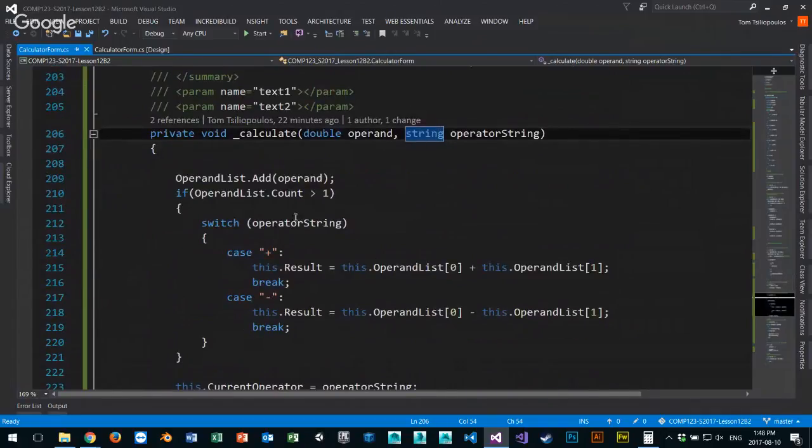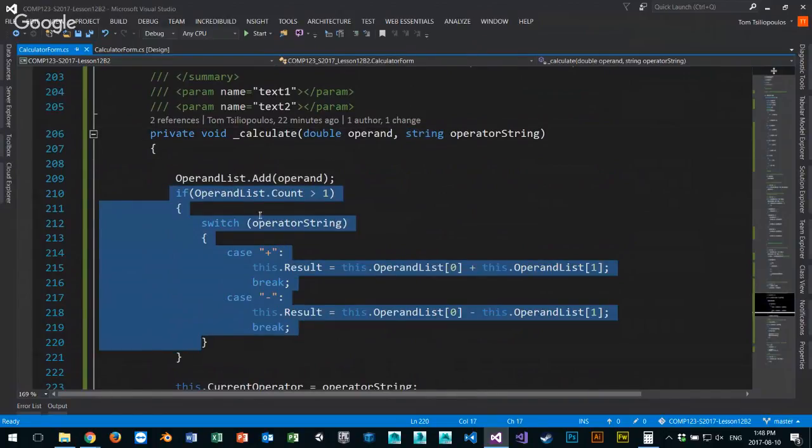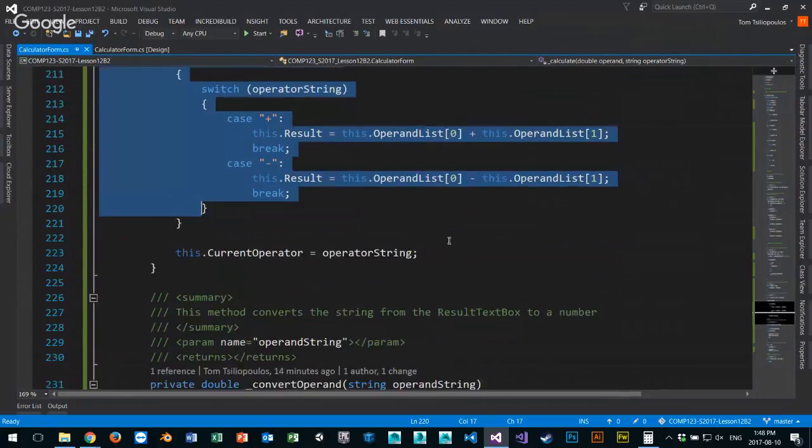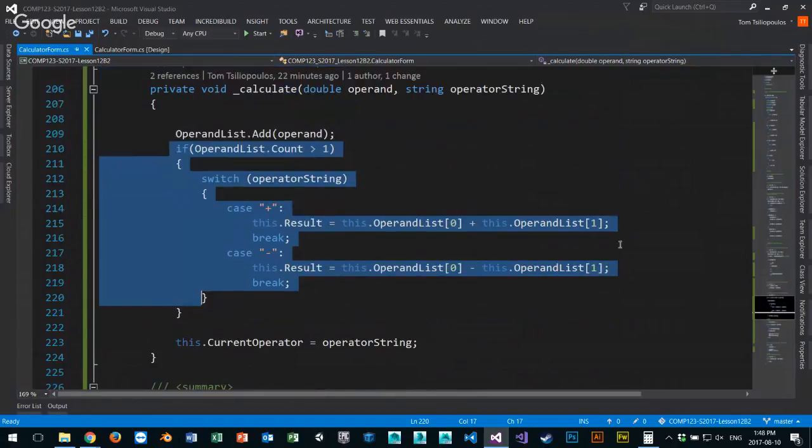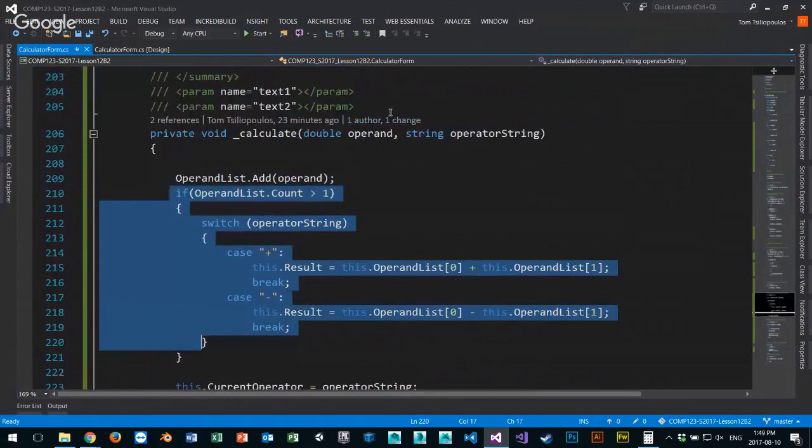This doesn't make any sense. I take the operand, add it into the operand list. I skip this part because my operand list count is only 1. Right? And then I make my current operator, put that up there, right? Okay, now I come back to this again. I come back again, right? I put 1. So 1 plus 1, and then I hit plus instead of equals, okay?